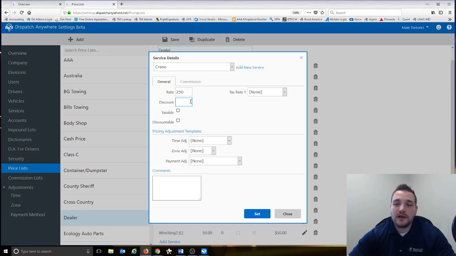So maybe I want to show the rate of $250, but I want to show that there is a 10% discount on the invoice. I can do it there. Otherwise, you can leave it 0. Taxable, if it is taxable, and then you would select whatever tax rate that you've already set up. So maybe it's a state tax that we're charging.